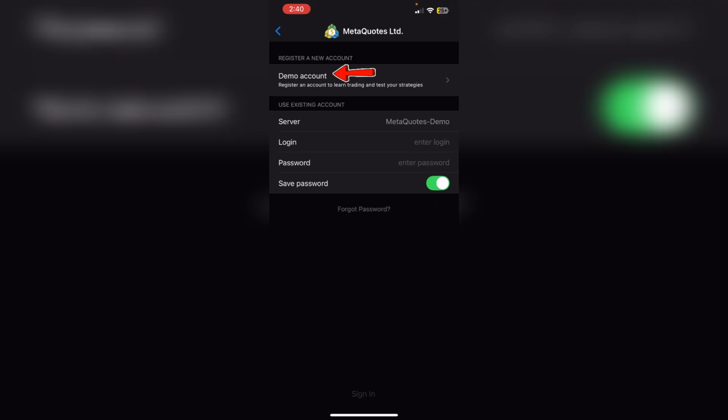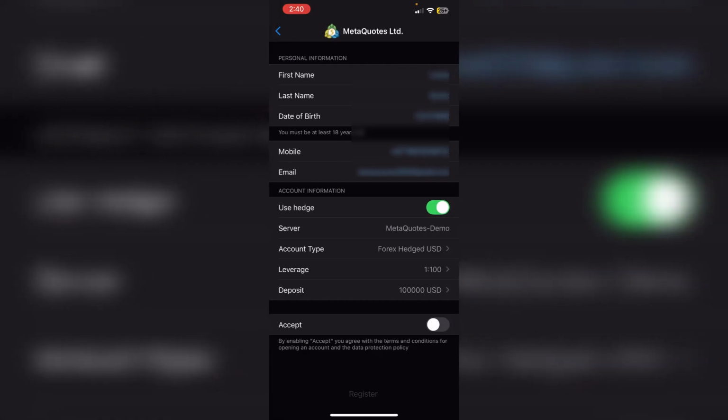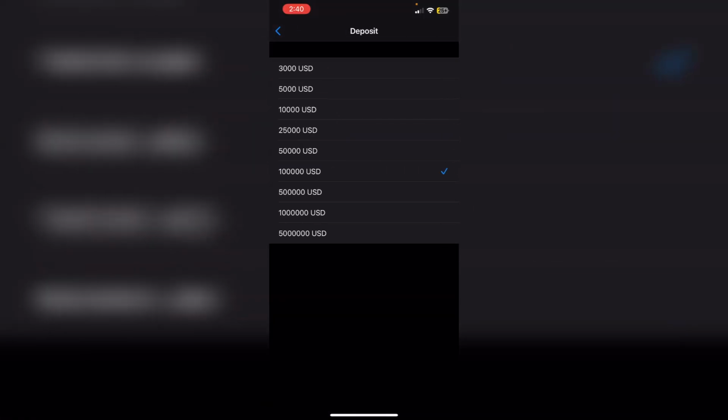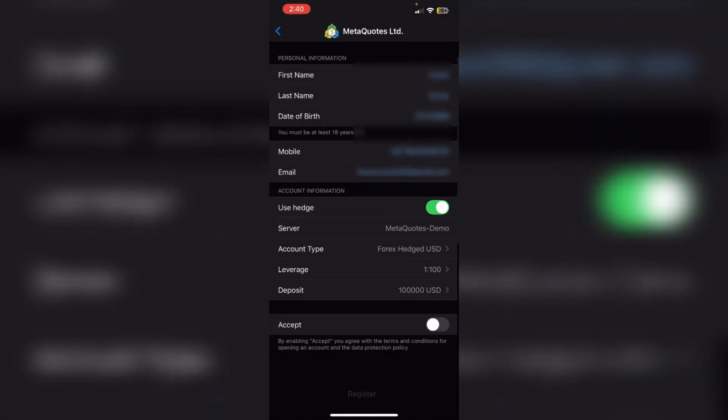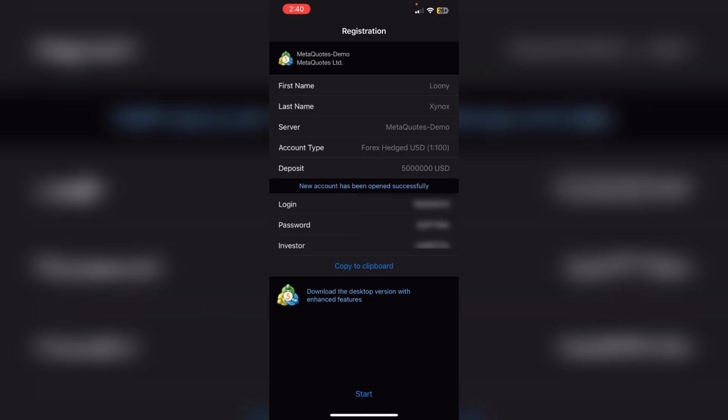So you can see there is Demo Account at the top, so just tap on that Demo Account option, and you need to enter your KYC and credentials here. So you can see it is asking us for our first name, last name, and so on. And you can also modify your account information like account type, leverage, deposit. So for example, let's tap on deposit and let me choose this 5 million USD. So once everything's done, simply enable the accept option, and you can see the Register option has been enabled. So you simply need to tap on Register, and yeah, your demo account has been created successfully.